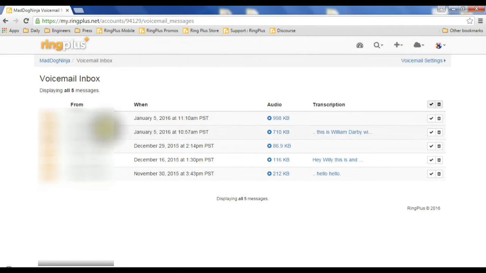And here it shows this is your voicemail inbox. So it shows all the messages I have. It shows who they're from. It shows the day and time they came in. And there's even the audio file. We can play the audio file if we want to play it. And if you don't, you don't. And then we can even get a transcript over here.